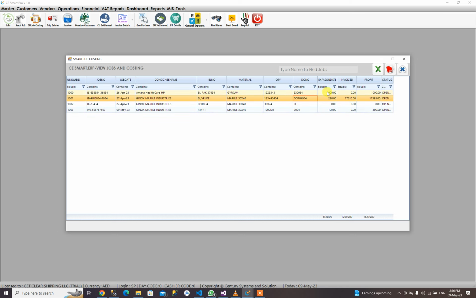Now see, for this job your expense is 1000, but you have still not invoiced the customer, so you are in a loss position, like minus 1000. And for this customer, 220 is your expenses for this particular job, and you already invoiced 17,615 to the customer, so your profit is 17,395. That means your invoice amount minus your expenses for that job is your profit. All this information we can control by user permission. So this information only the management people can see.